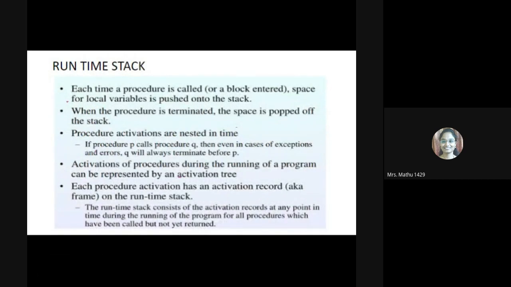So as we have seen, we have two such dynamic allocations. One is using stack and another is using heap. But what we are going to study is only the stack storage.